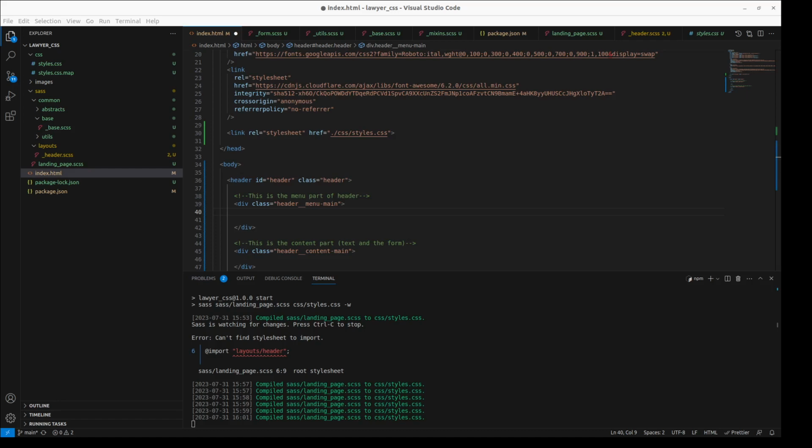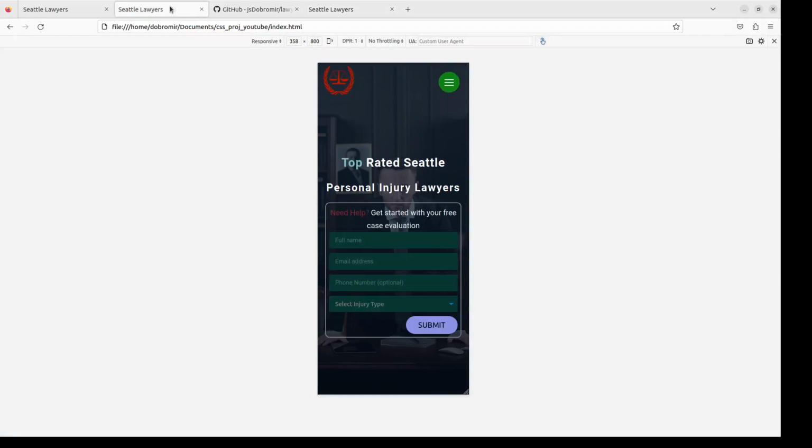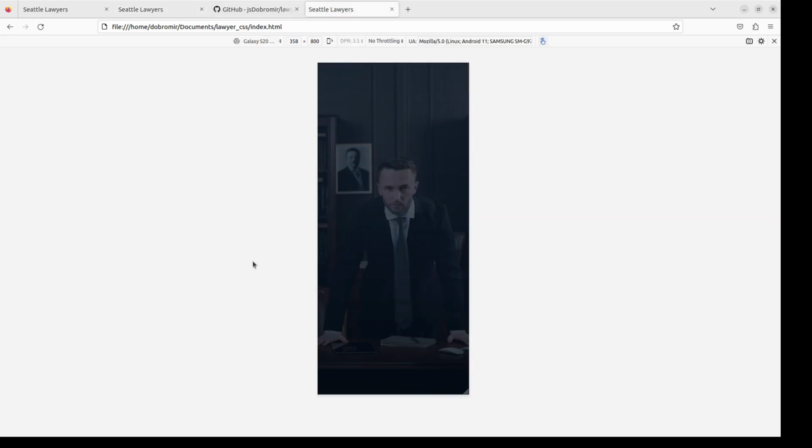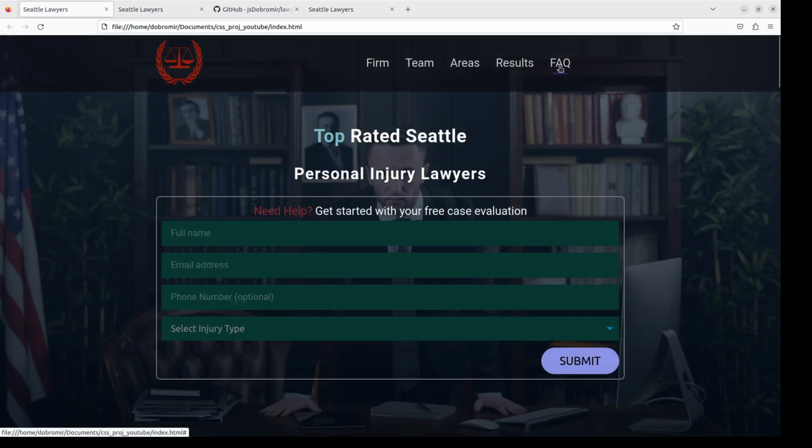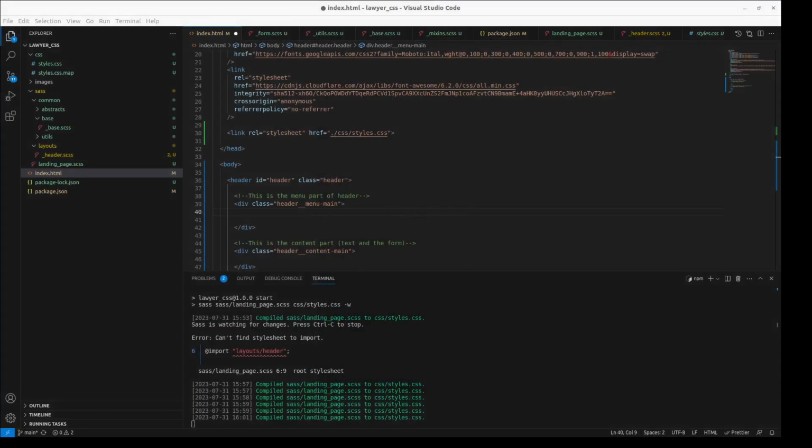We want to add this logo and this circle here, which show this menu. We'll start to do it first on mobile screen, because on desktop it's a bit different. We don't have this circle, we have just a menu. So let's write the HTML.